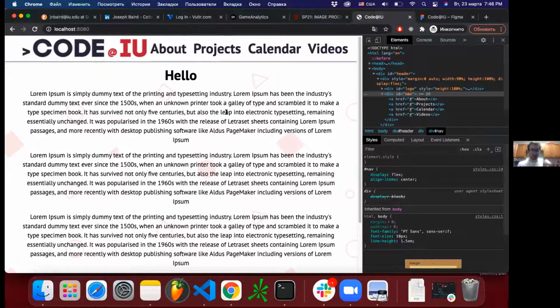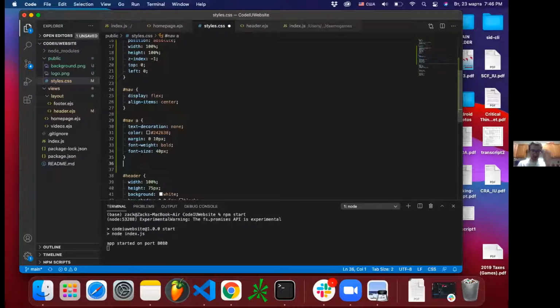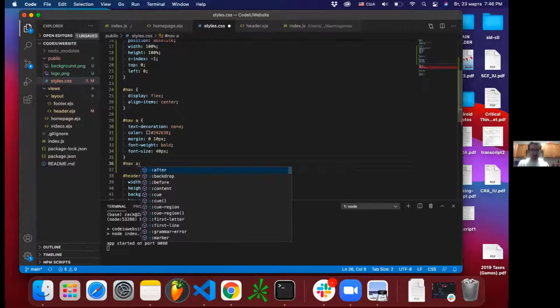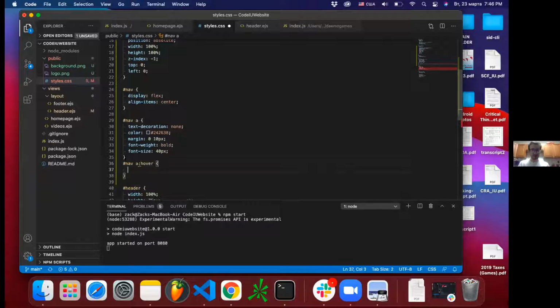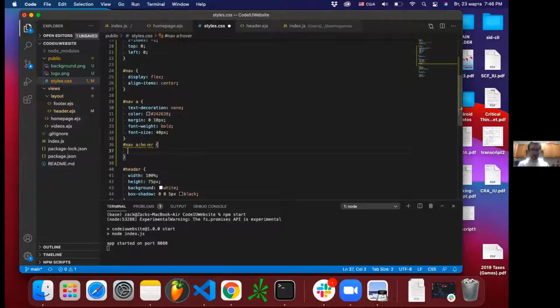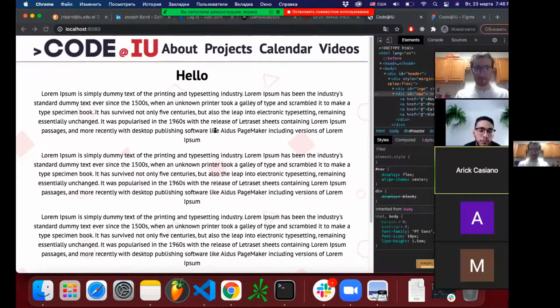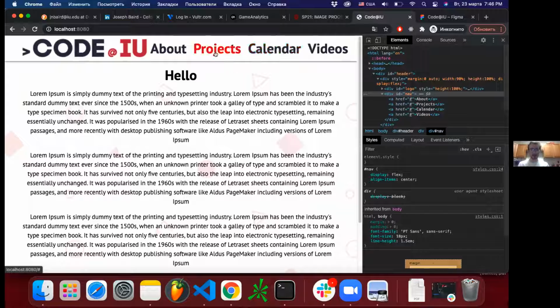All right, so that's kind of that. Let's do nav a hover. This is when you hover on them, how are they going to behave? Remember, we're selecting all the links inside of the nav. So this is just going to be how they change. That's a hex code for red. I like F33 though. I know exactly what it is. It's just really bright red, I guess.